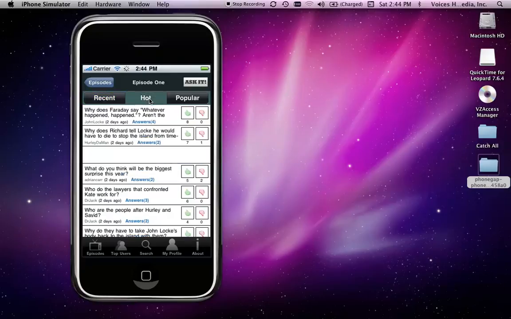And the hot tab is a little bit different than the most popular tab in that it is actually a determination of the absolute number of votes. In other words, if this question had 50 up and 50 down, it would not be that highly ranked on the popular tab, but would have a lot of votes and activity around it.